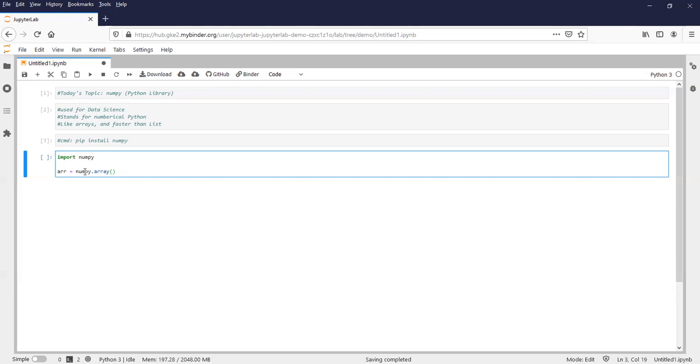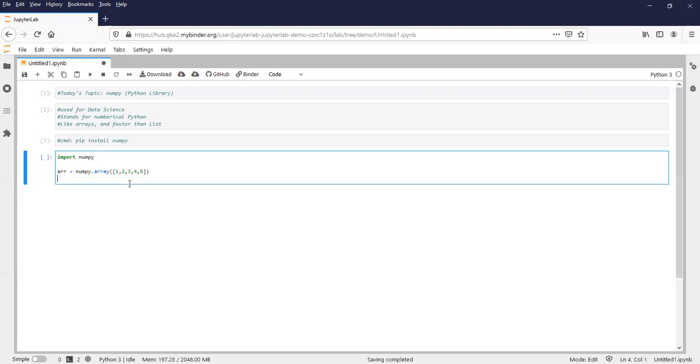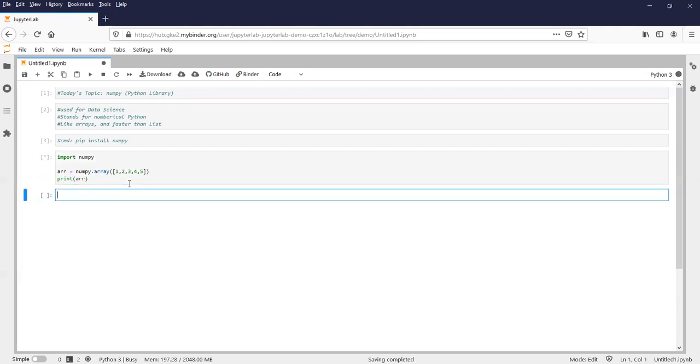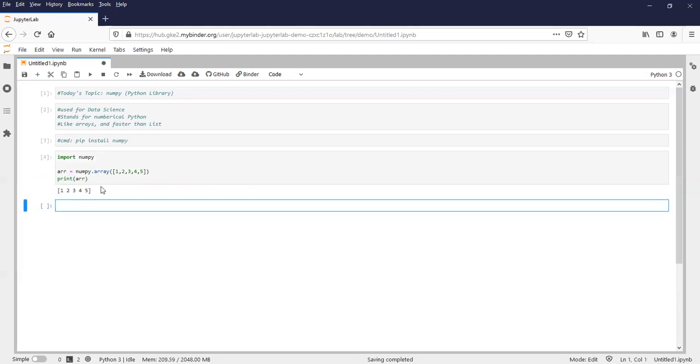This is the built-in function, or you can call it a method. Print the array: 1, 2, 3, 4, 5. It is really similar to a list at the beginning, but it's faster than the list and it has a lot of functions over the list, so it's really useful. I really recommend you guys learn this NumPy, this Numerical Python.